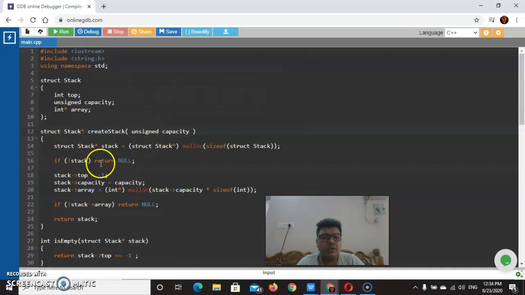We have just written a null, or otherwise we assign top is equal to -1, which means the stack is empty. Initialize the stack is empty. We assign the capacity is equal to capacity, which is passed in the function. Then allocate memory equal to the capacity of the stack. Memory is allocated, return null, or otherwise everything will be returned as the stack.